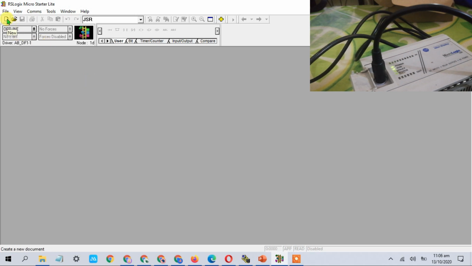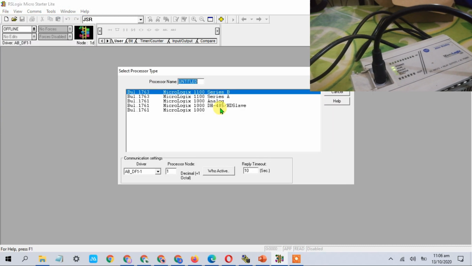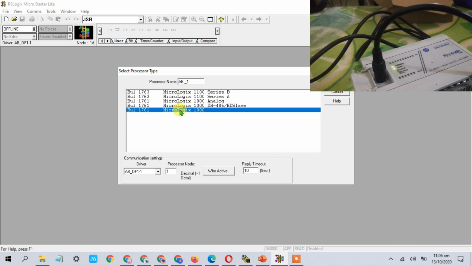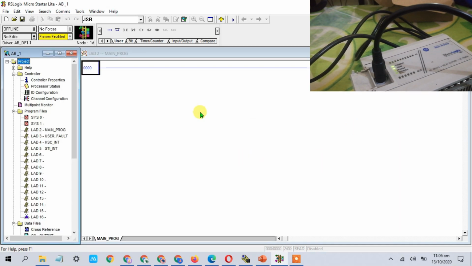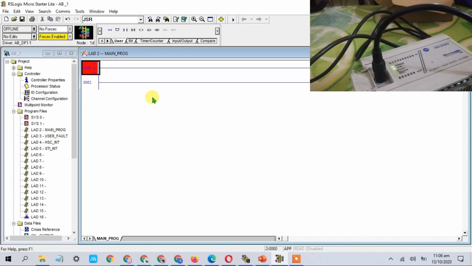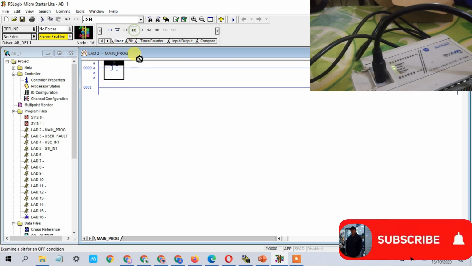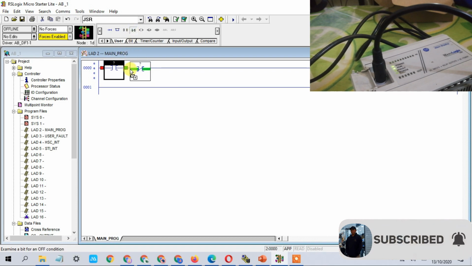You can click here, also here. Okay, click new. So let's rename. I will put the name EB_1. Okay. Select Micrologix 1000 1761, and the driver must also be the same. Click OK. Okay, and let's try to make a ladder logic. Add a rung, and then just drag and drop. Select examine if closed. Close. Examine it. Okay.